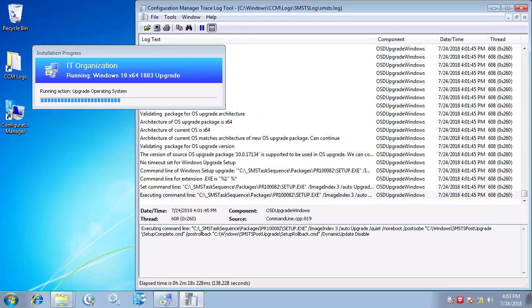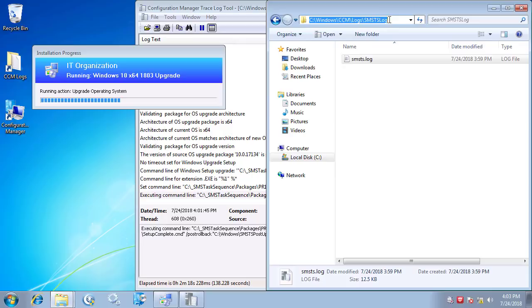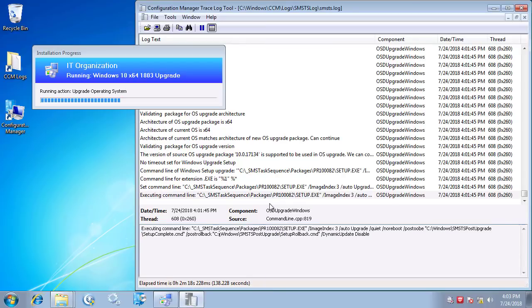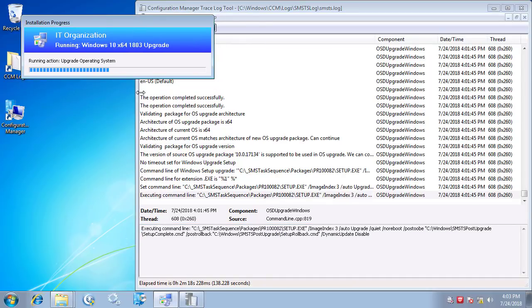Now jumping over to my Windows 7 device that's using the task sequence to do the upgrade, what I've done is I've gone to my CCM log folder, so C:\Windows\CCM\Logs, and then I've opened up the SMSTS log folder, and then opened up my task sequence log. So we can see our task sequence is on the upgrade operating system step, and we can see that it's essentially downloaded my package.